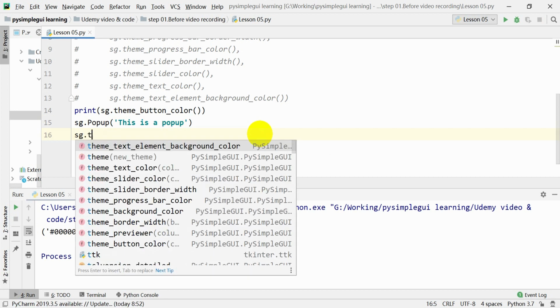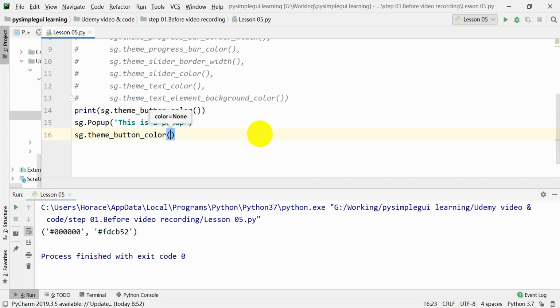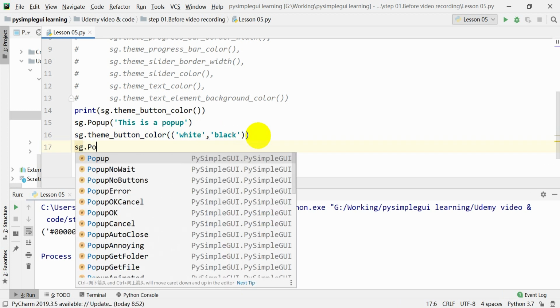We can change it by doing theme button color, and then since the data type is tuple with brackets, we need to set another set of brackets in here. And then let's just use the most known black and white. We can change this to white and black. So for this, we would think the text color is white and the background is black. Let's get a pop-up and test it out.